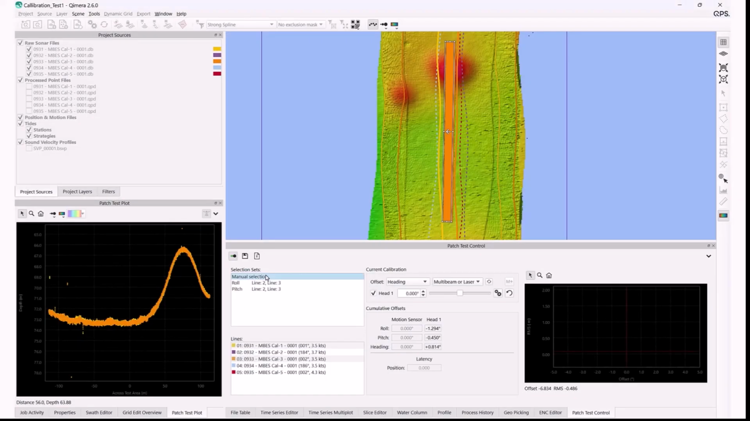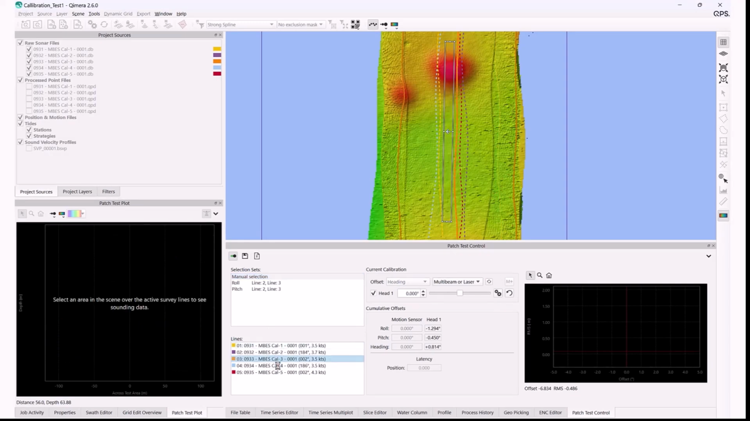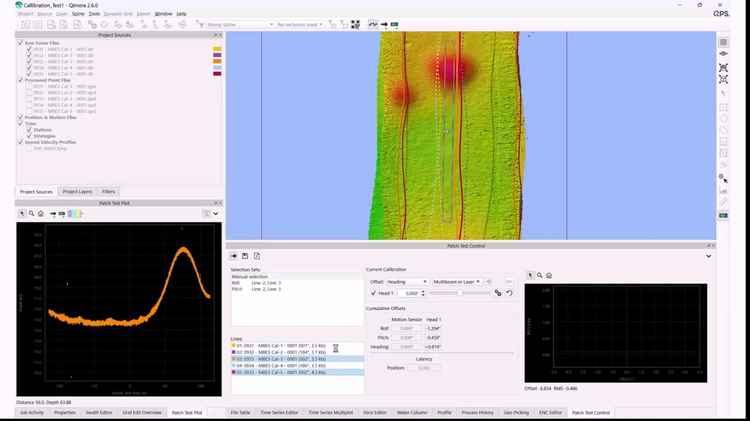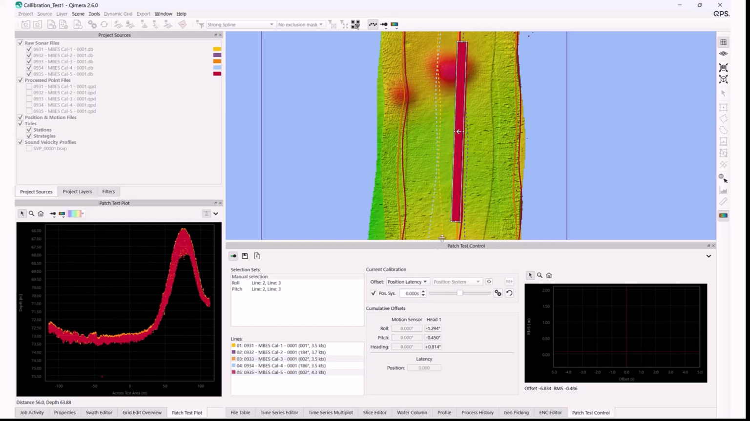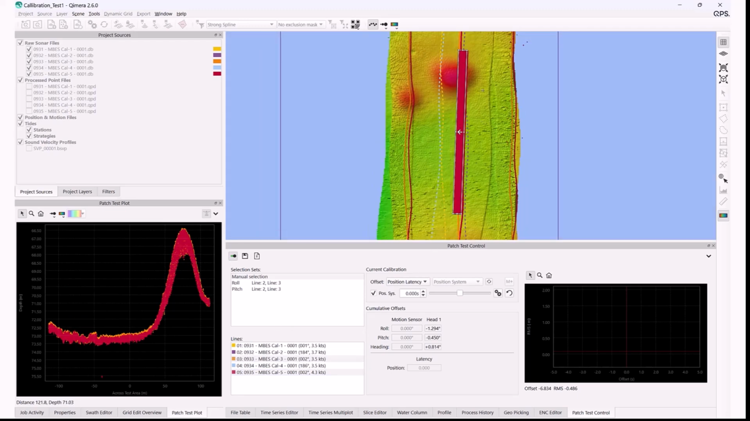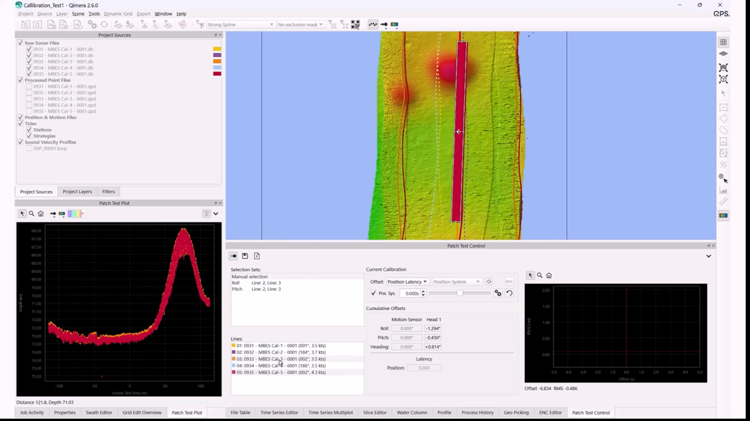The position latency calibration tool uses two lines of data, run in the same direction with different vessel speeds over the same ground, overlapping as much as possible. There must be an area of slope, a long track, or a defined object below the vessel. For this latency correction, we will choose line 3 with 5, which is unidirectional but has a different speed. Don't forget on the Offset Type menu, select Latency.